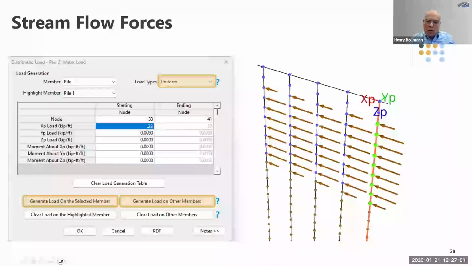And I've computed manually that the load from the stream flow, which I think was 9 feet per second, I can't remember exactly, but it ended up being 280 pounds per linear foot. Pretty big loads, substantial loads when the water's flowing that fast. So that's that. And what do I want to do? I want to generate it on other members.